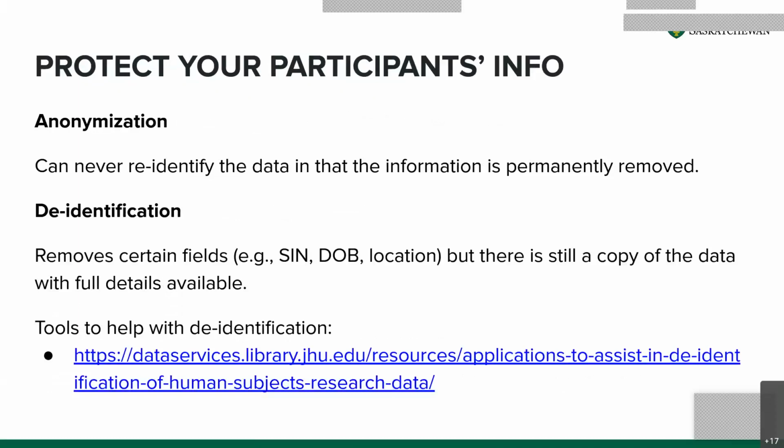So protect your participants' information. Think about anonymization and de-identification of your data. Anonymization means that you can never go back and find identifying information again, whereas de-identification means that you take a data set and you pull personal information out of it, but there's still a copy where I could go back and find that information later on. There's a great list of tools in that link below, and I'll be sharing the slides afterwards as well.